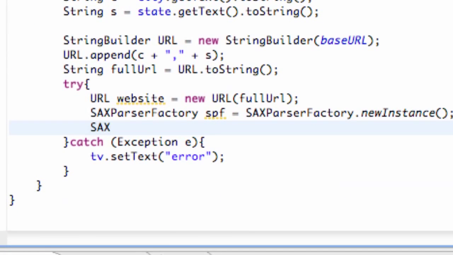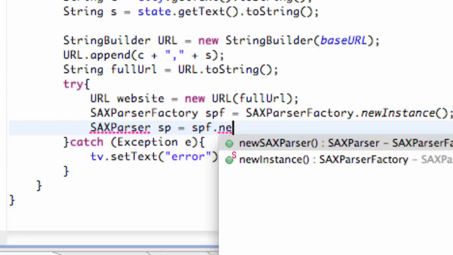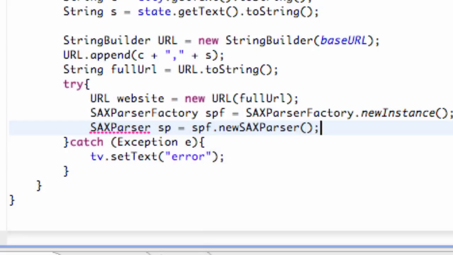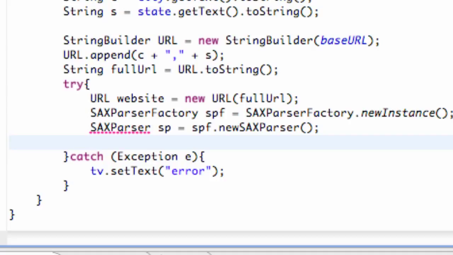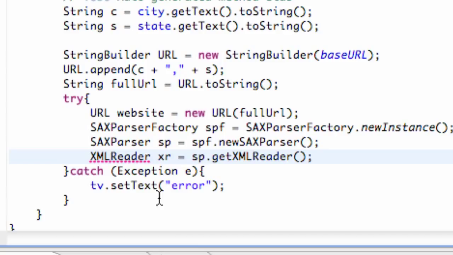We're going to create a SAXParser. And this is just going to be equal to SP. And all we're going to do is relate to our SPF, our SAXParserFactory, and then we just say dot newSAXParser, again kind of just a default that we're working with. Lastly, and most importantly, since we're reading XML, we're just going to create an XMLReader, and we're going to call this XR for XMLReader. Set this equal to our SAXParser SP dot getXMLReader. Because again, we're reading XML stuff, so an XMLReader would be nice.